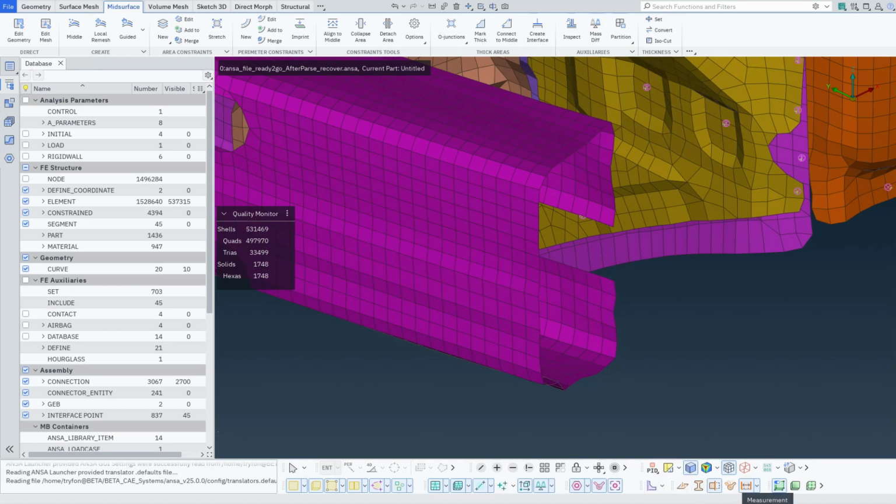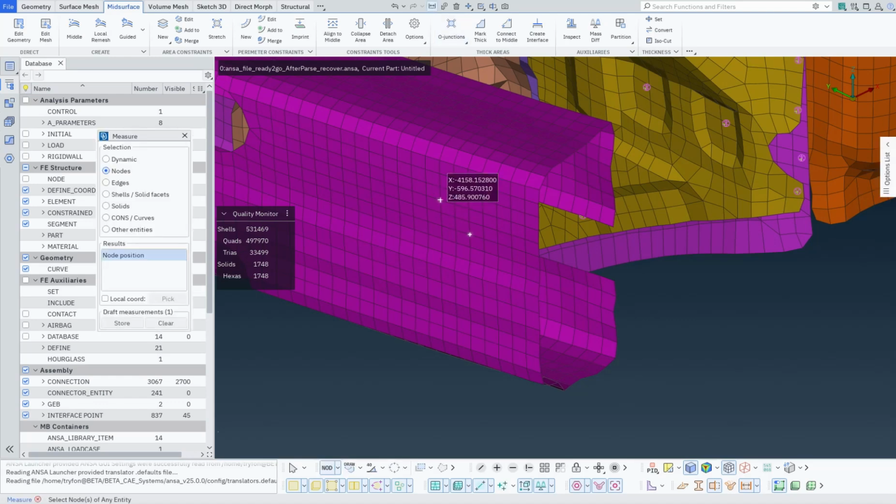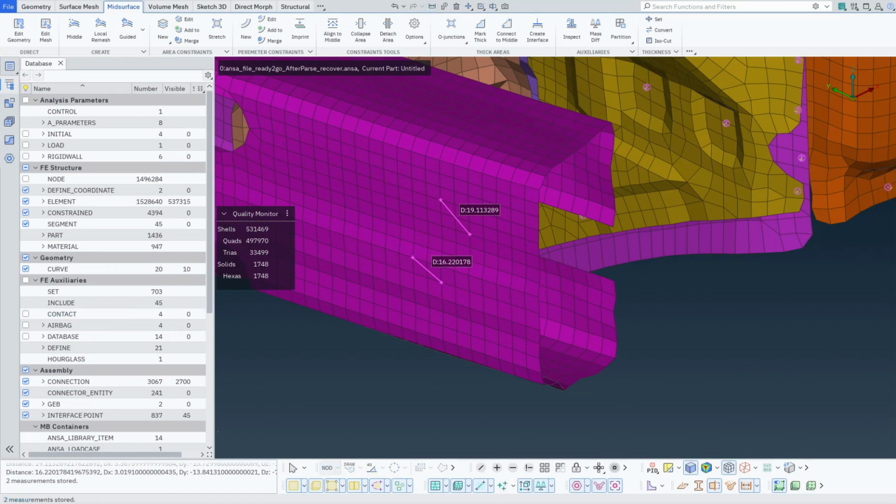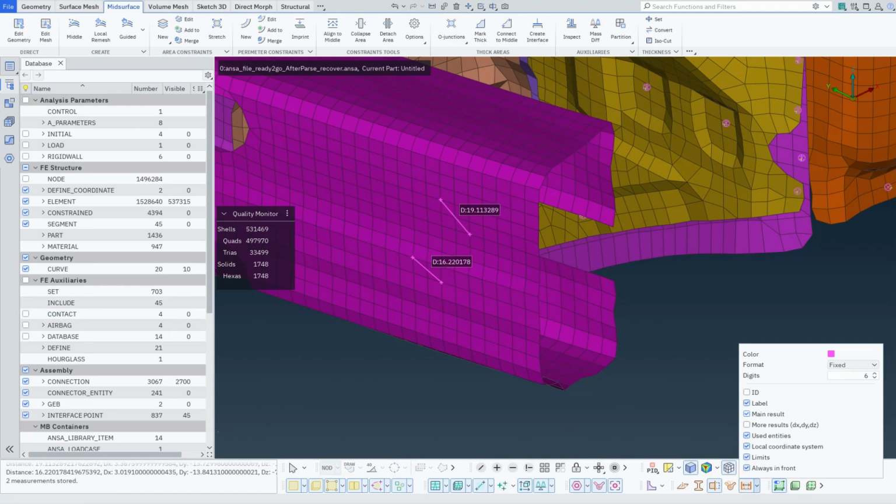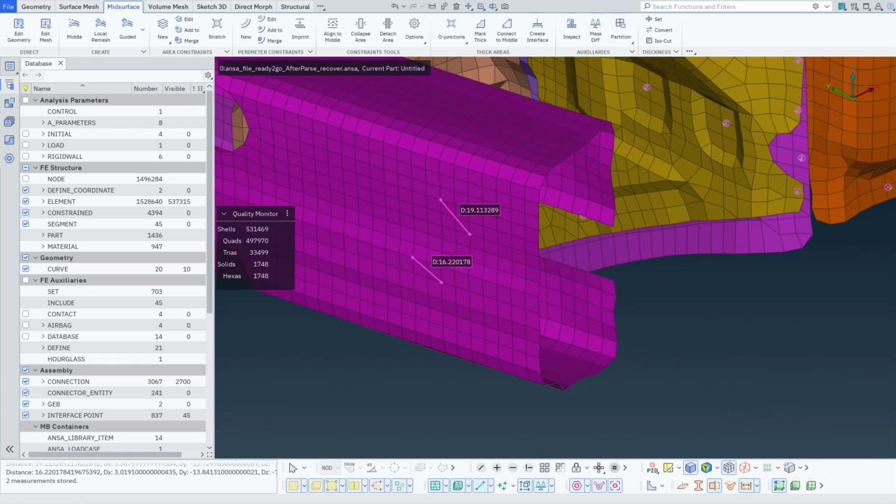Then the ANSA auxiliaries control work planes visibility, cross sections, cutting planes, and measurements that you did. And of course the corresponding visualization options, all of it like that.